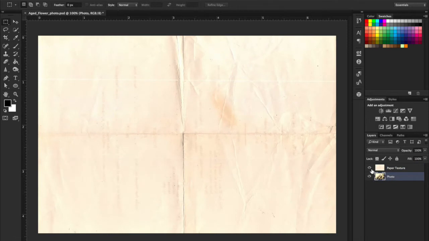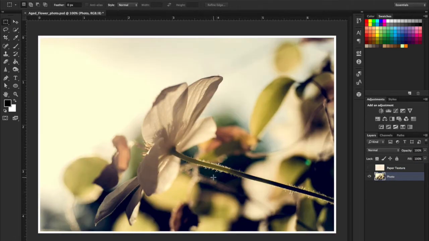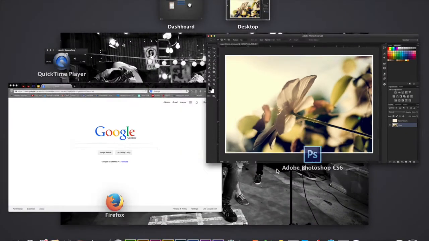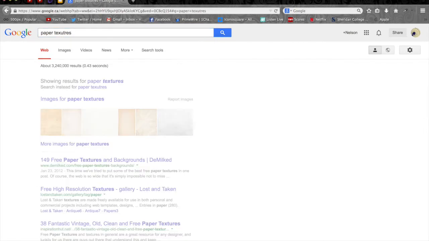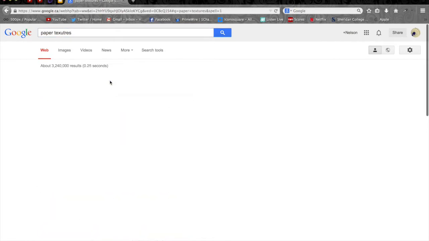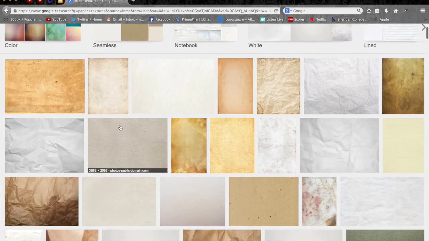Now, the first thing you're going to need is the photo that you're going to age. So this is the photo that I'm going with. It's a photo that I took a while back, and you're going to import it into Photoshop, open it up, and then go to Google and type in paper texture. There we go, paper textures, and you're going to pick a texture that you're going to want to mimic on your photo.